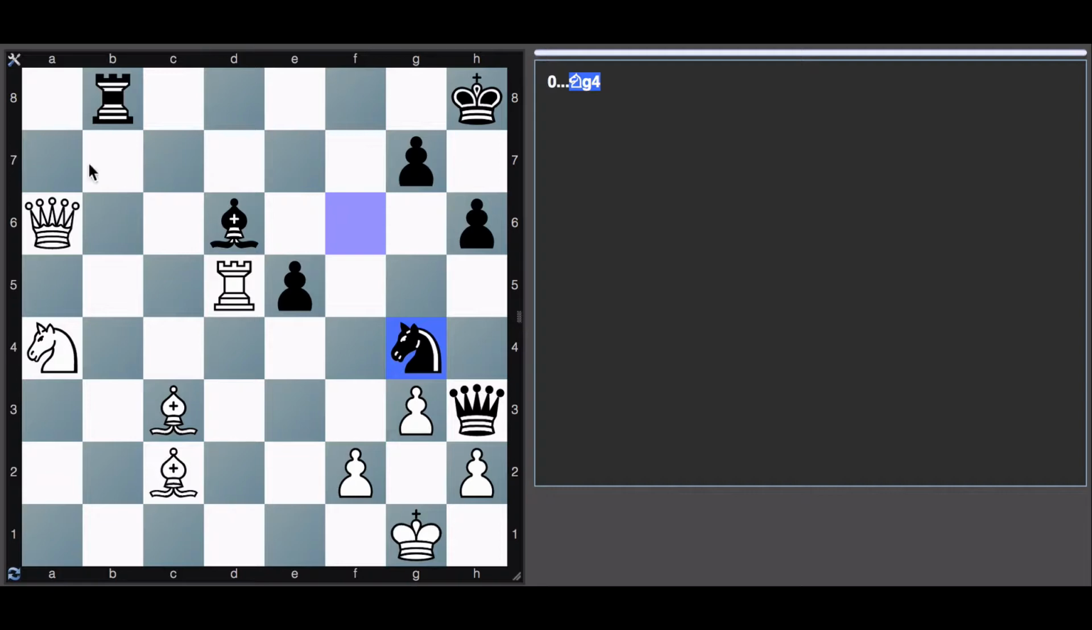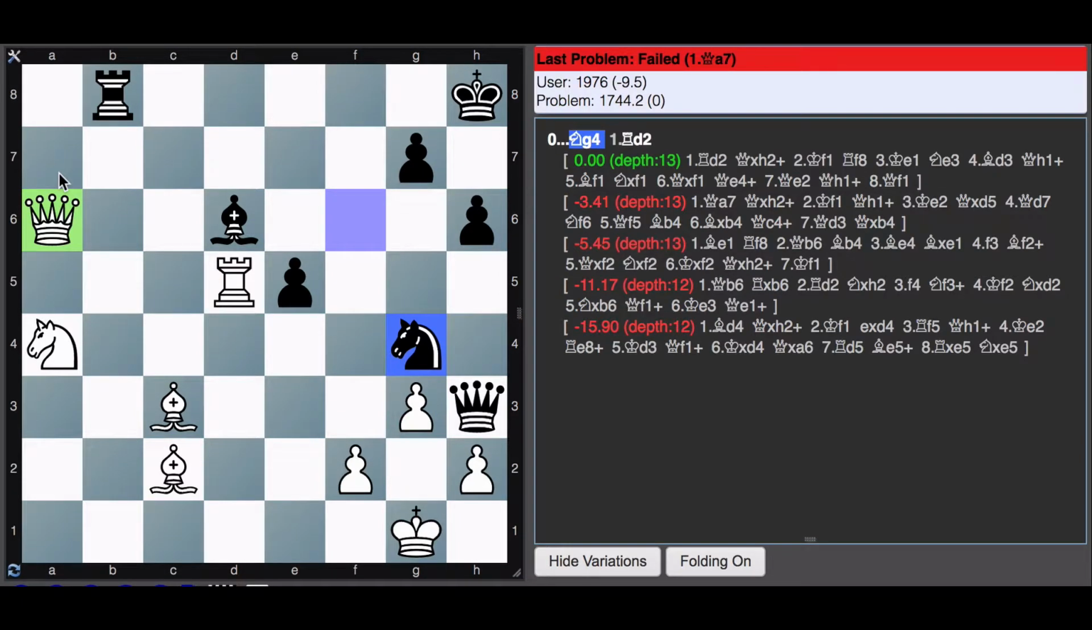So if bishop c7, I can take on... Actually, you know what? If bishop c7, I can take on b8, can't I? Bishop takes b8, rook d8, checkmate. So yeah, I think queen a7.